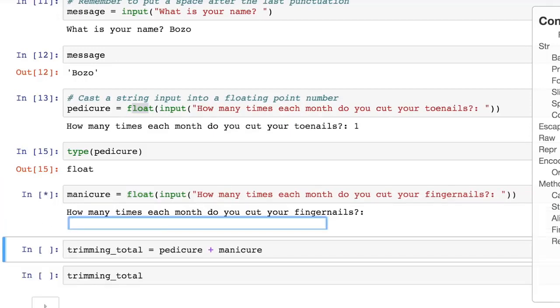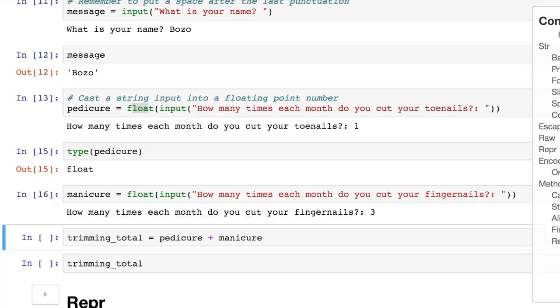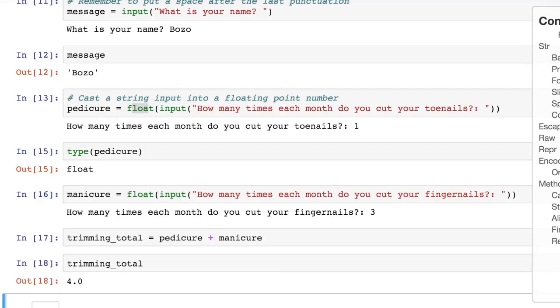Okay, so next question is, how many times each month do you cut your fingernails? Well, I cut them 3 times on average, precisely. So we run that. Now we can actually add the two together and put them in a new variable. And we can have the total of 4 times a month on average I'm cutting my nails, I guess is the way to interpret that.